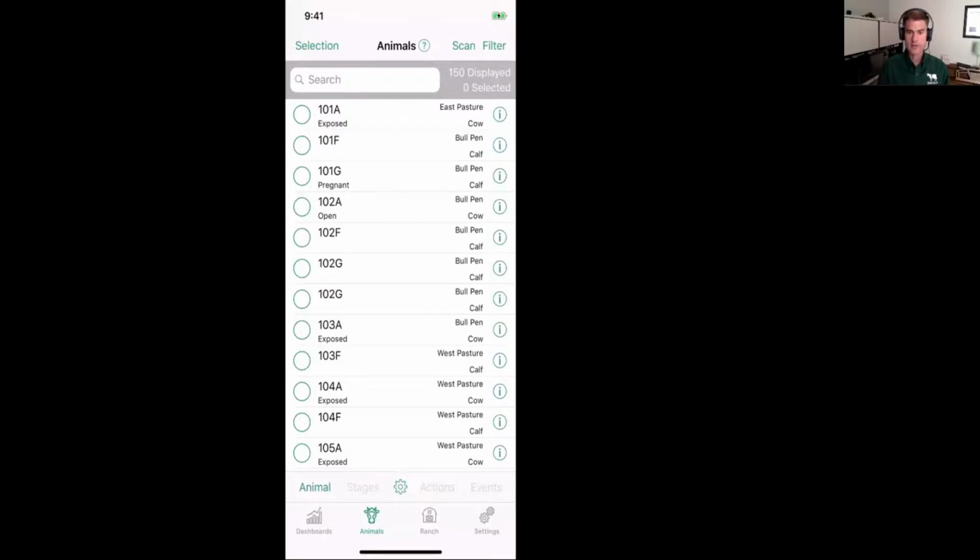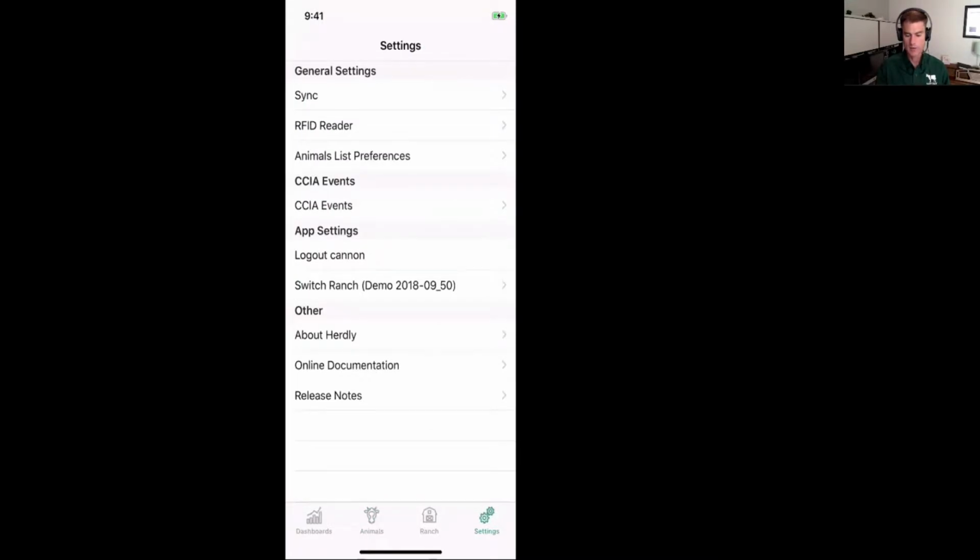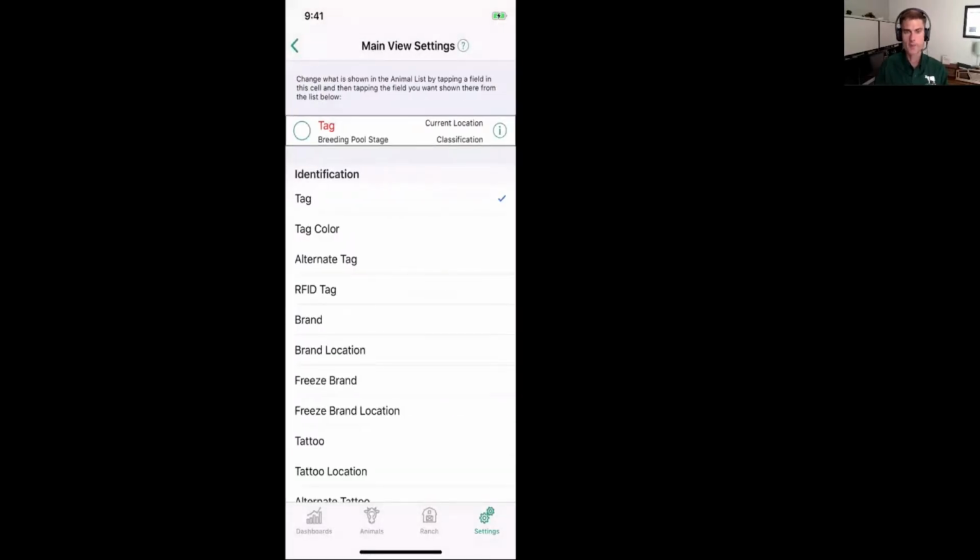Well, I'm going to tap on the settings button at the very bottom in the tab bar. And one of my options there, the third one down, is Animals List Preferences. If I tap on that, you'll see that at the top we get a little rendition of what that cell looks like with the tag, breeding pool stage, current location, classification. And I can change what's shown in any one of those corners.